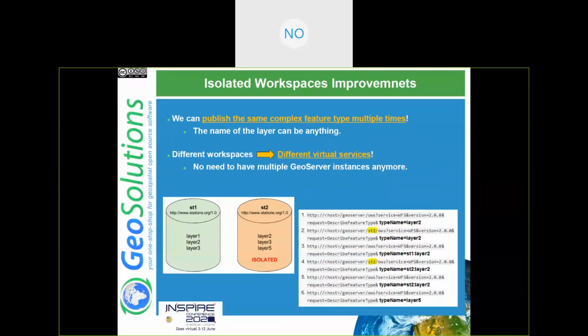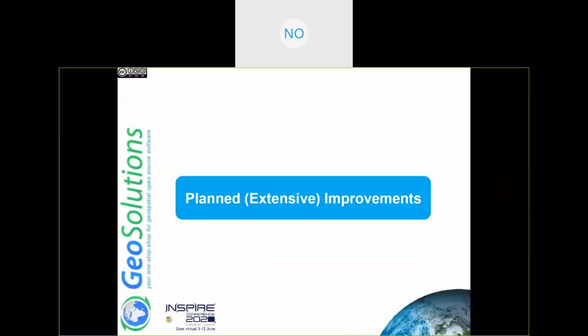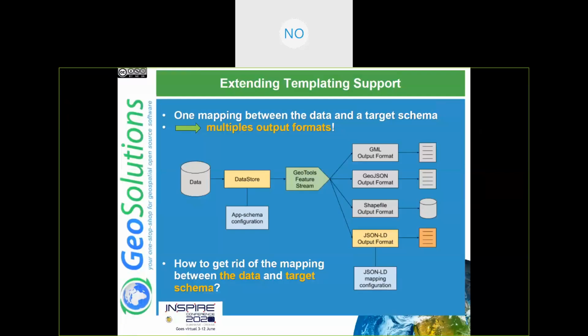A lot of improvements were done lately. So isolated workspaces now are working at full speed. We can name the layers the way we want. So all the issues related with this have been fixed. I know this was blocking a few use cases. It's also now very easy to map a list of static objects. So we can directly map them in application schema, and they will be nicely displayed on the output and be queryable.